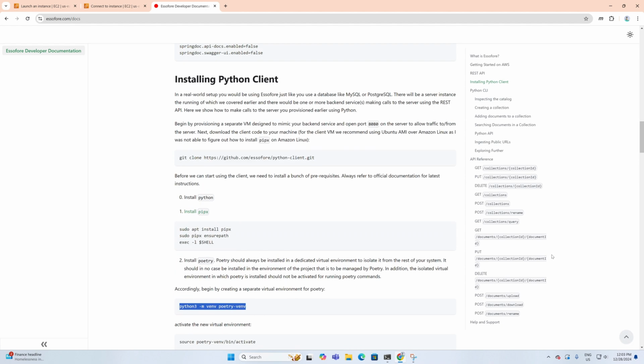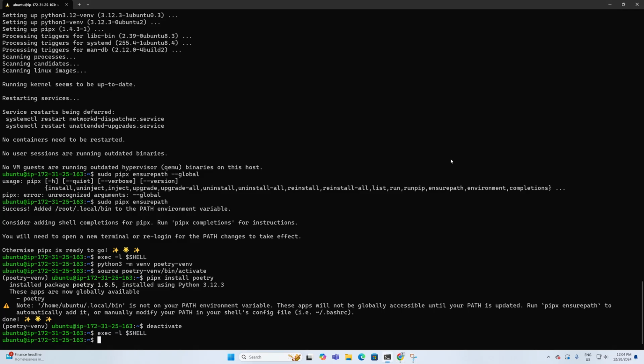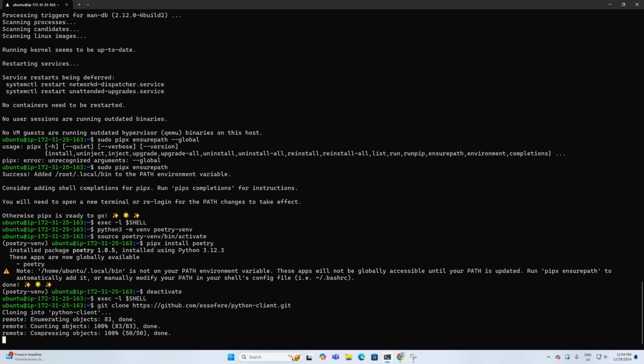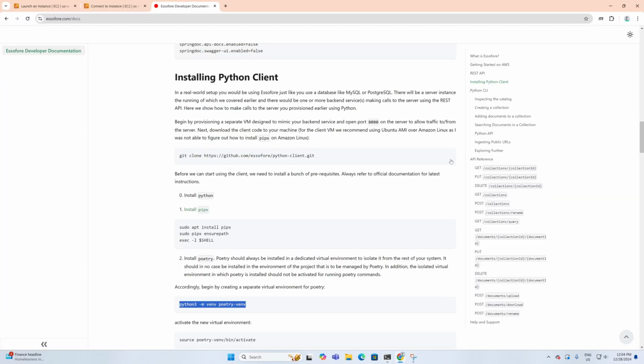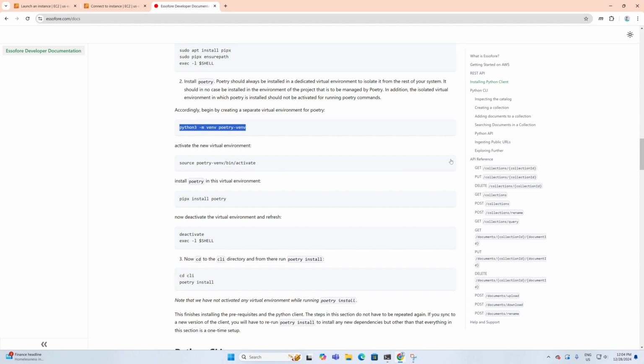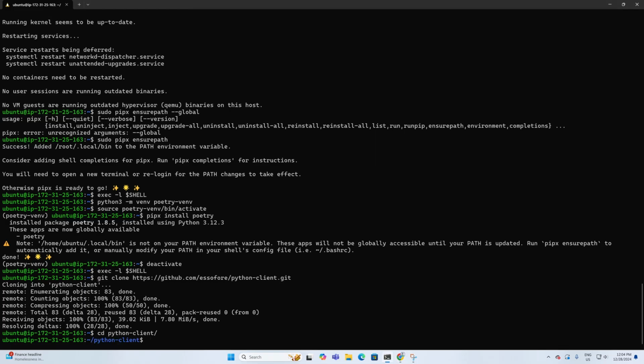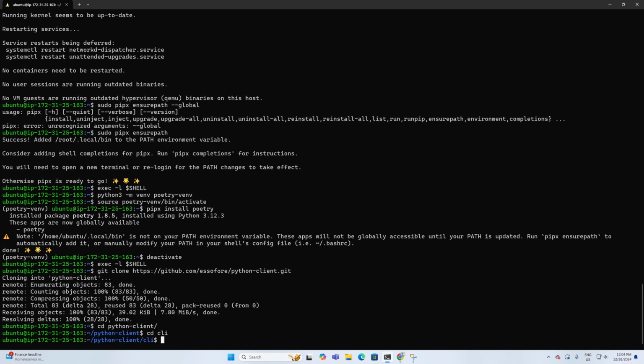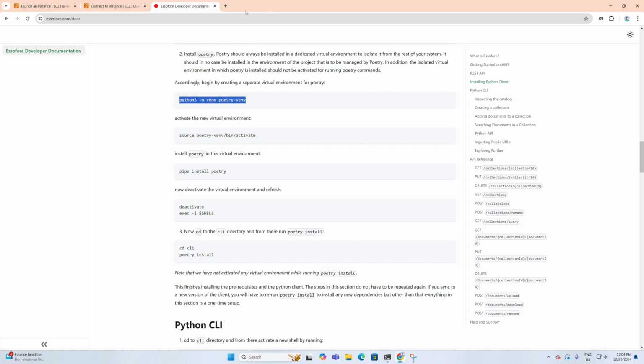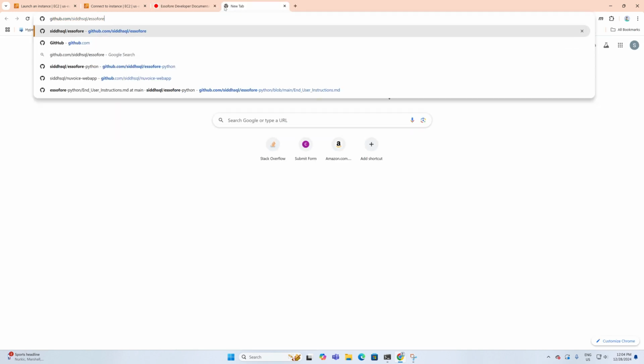And we can now clone this repository which contains the client. So let's do that. And then let's cd into the CLI directory. Let me take a moment to show you this repository.